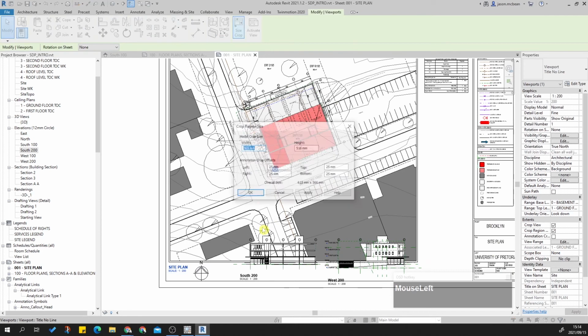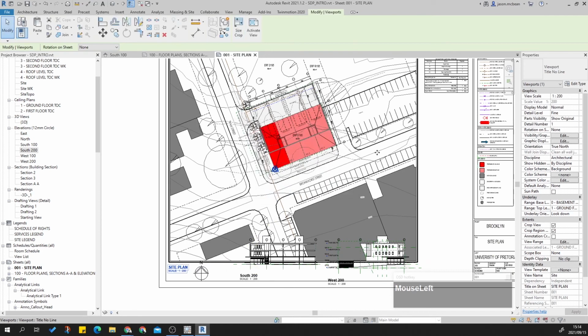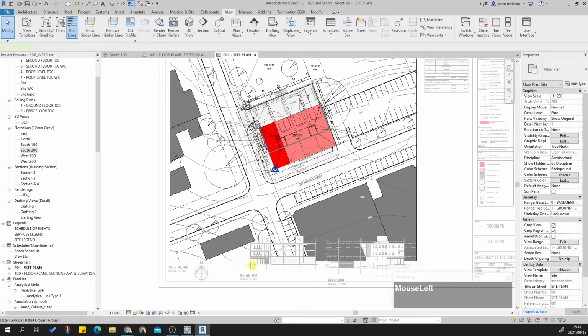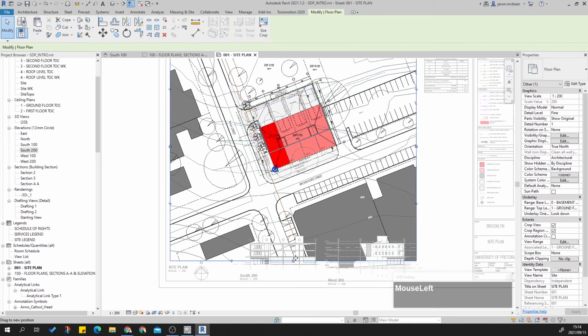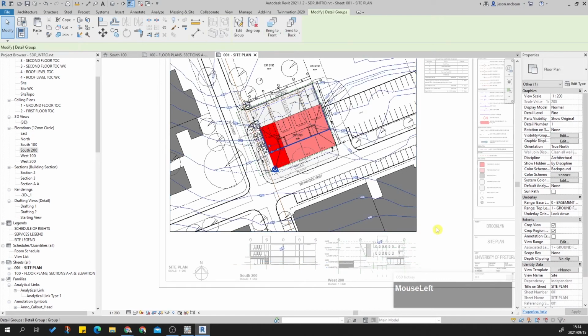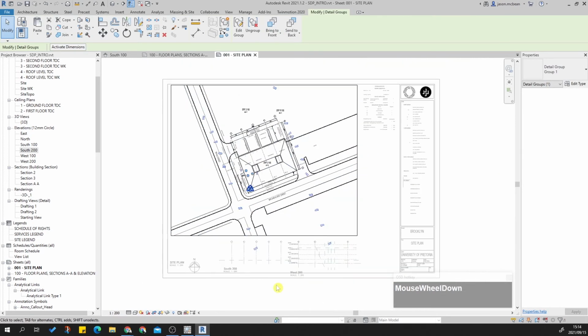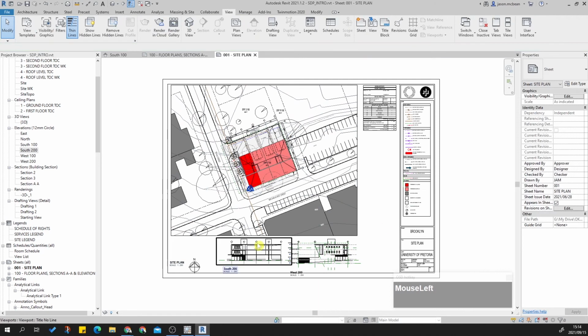This plan, edit crop. I'm going to select the viewport, activate view. Here I'm going to select the crop region and I'm going to pull this up until, presto. Okay, that reads well. And I'm simply going to end.